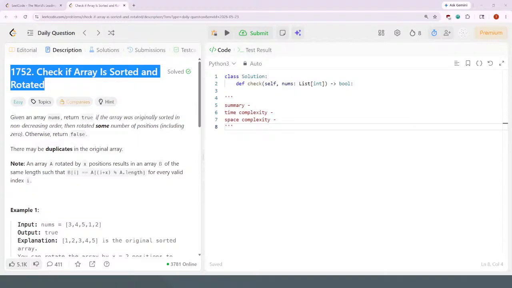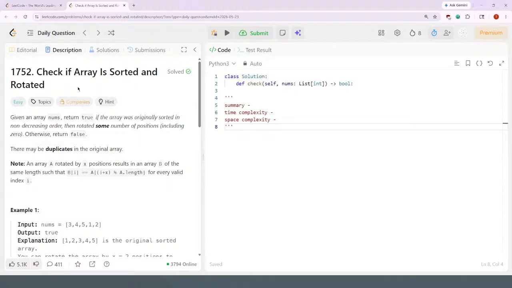Alrighty. Check if array is sorted and rotated, previously solved. The streak of easies continues. Given an array nums, return true if the array was originally sorted in non-decreasing order, then rotated some number of positions. Otherwise, return false. There may be duplicates.